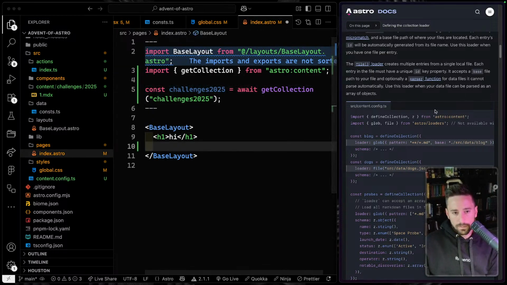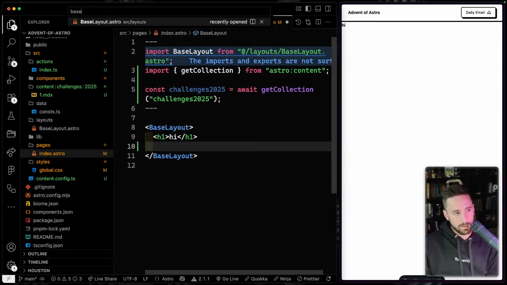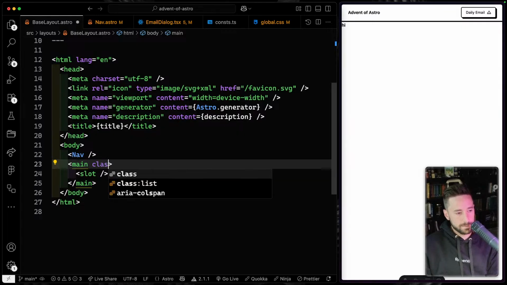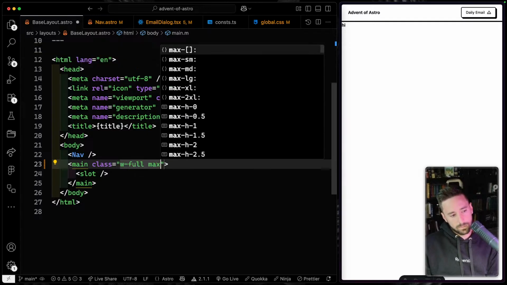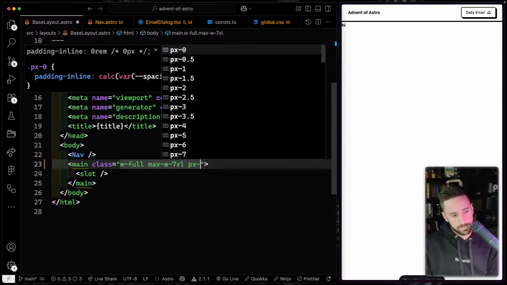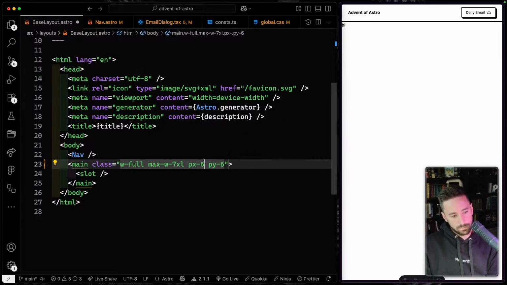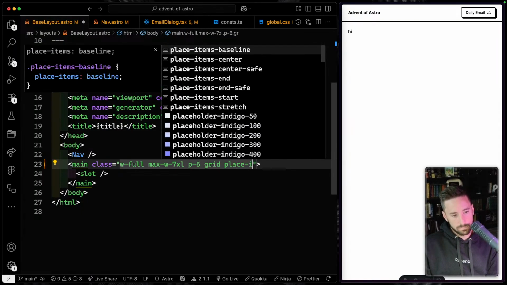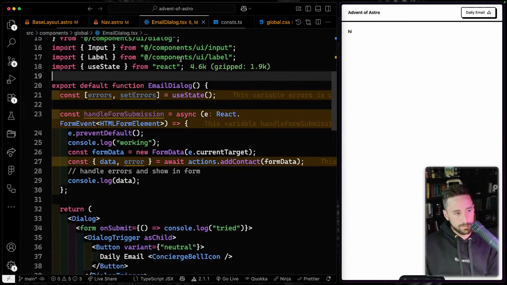Okay, well, let's come here, inside of the global base layout. We'll probably have something like width full, max width 7XL, PX4. Let's just do P6, call it a day for now. Grid. Something like that. Okay.